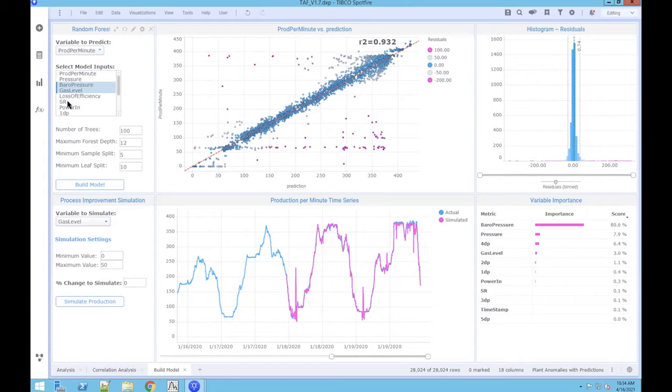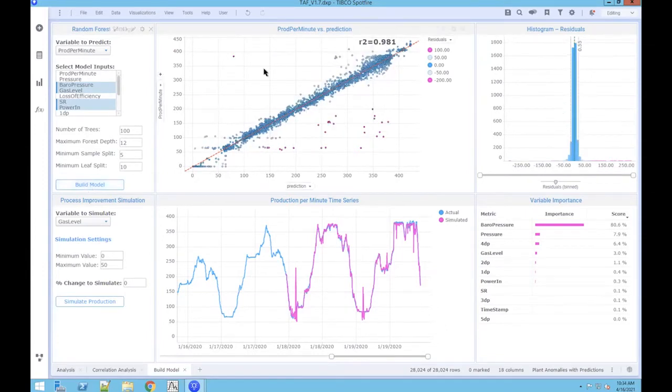So let's maybe go ahead and try adding in the SR and power in to see how it affects the model. And again, this is all powered by the Python data functions in the backend. And you could see that right away by adding in the SR and power in, the model just got a little better. It just went from 0.93 to 0.98.